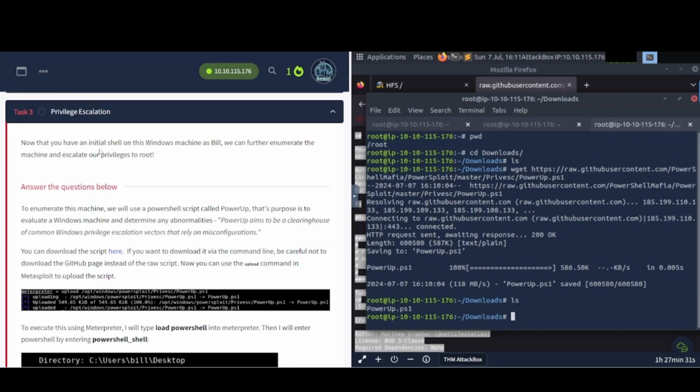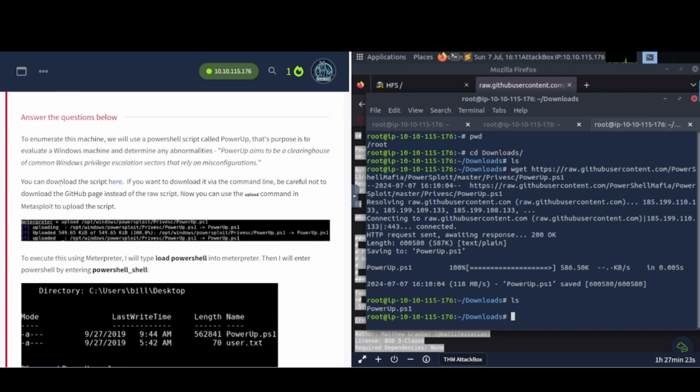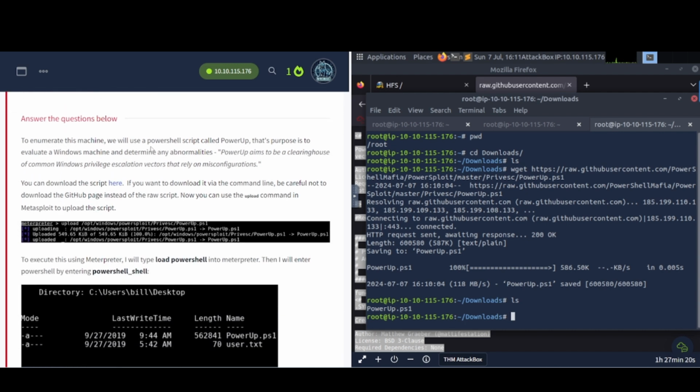Now that you have an initial shell on this Windows machine as Bill, we can further enumerate the machine and escalate our privileges to root. Answer these questions below. To enumerate this machine, we'll use a PowerShell script called PowerUp. Its purpose is to evaluate a Windows machine and determine any abnormalities. PowerUp aims to be a clearinghouse of common Windows privilege escalation vectors that rely on misconfigurations.